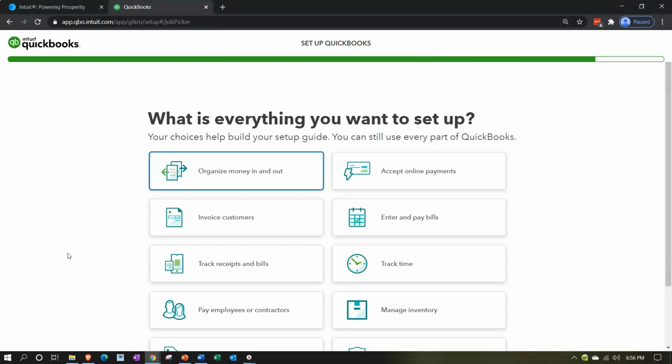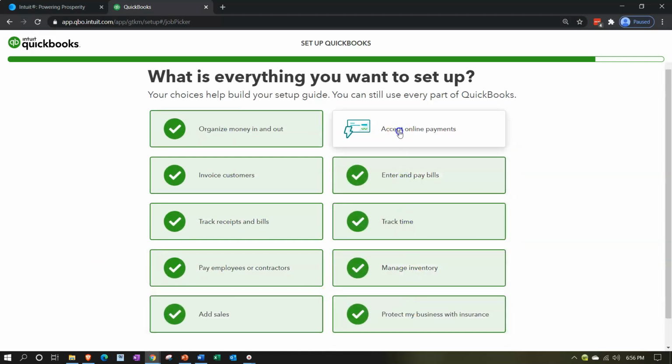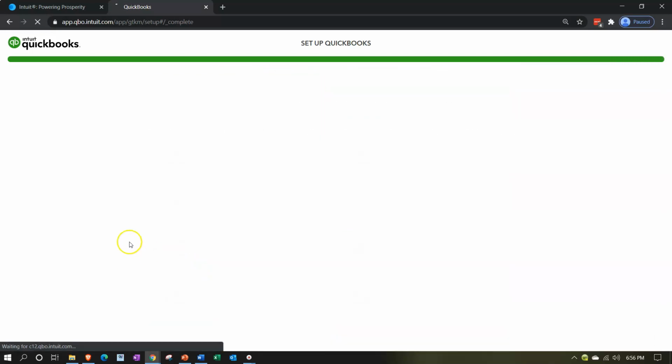What is everything you want to set up? Your choices help build your setup guide. So I'm going to say we want to do everything here. I don't think this has a big impact on the format of the setting up of the QuickBooks file, but I want to make sure that I have everything available to us in case we want to be using it. So I'm going to say done, and that should do it.